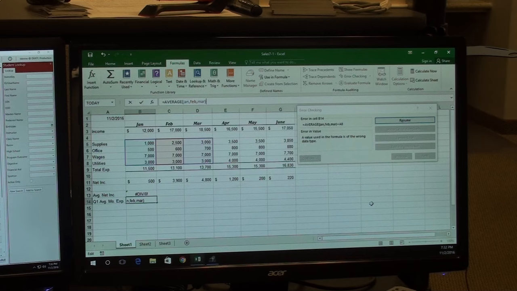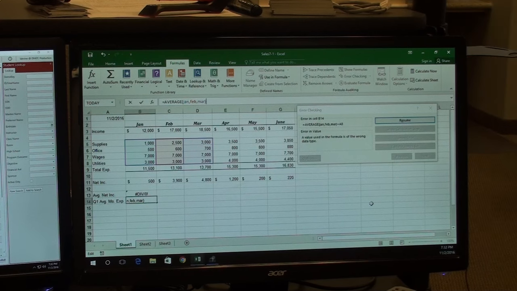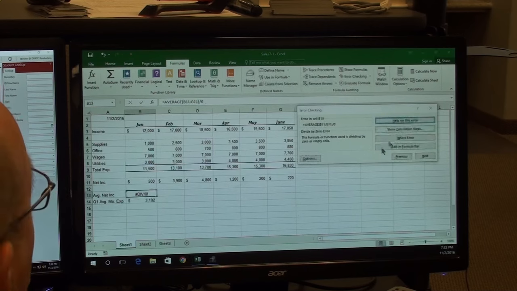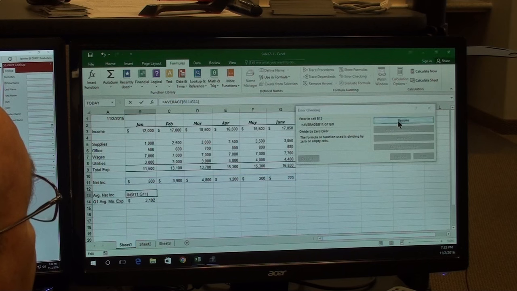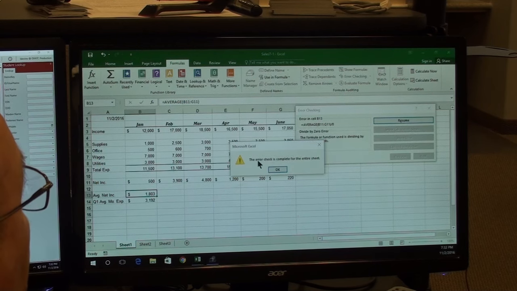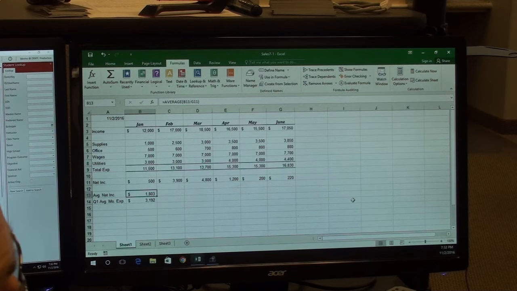And then hit resume, and it'll go to the next area. Then the same thing: edit in the formula bar and fix it by getting rid of that divide by zero. Okay, good? Let me catch up to you here. So again, we fix that, hit resume, edit in the formula bar, fix it, and then hit resume. When we hit resume the second time, it's going to say the error check is complete for the entire sheet. You just hit OK, and everything's going to close up.